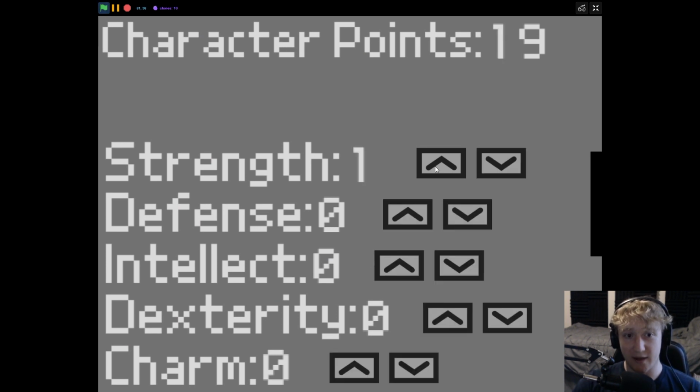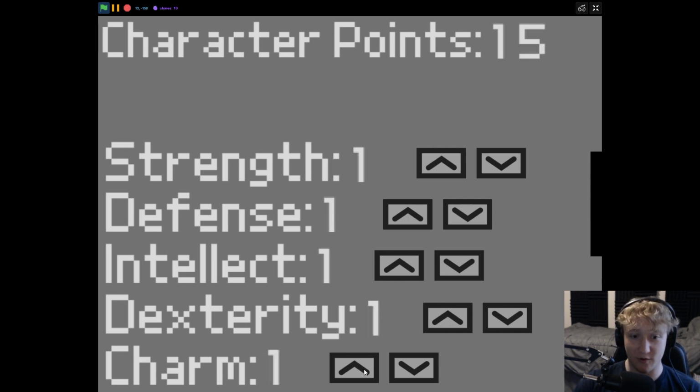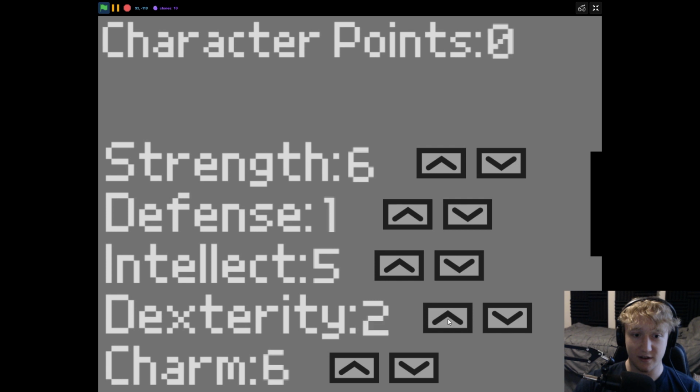You see, you want to add 1 to strength. It adds 1 to strength, takes 1 away from points. Defense, put 1 in, intellect, put one in, dexterity, put one in, charm. Maybe we want to put a few more into strength, put a few more into intellect, put a few more into charm, put one into dexterity. Oh no, but I want more. I want some in defense. Well, let's sacrifice.